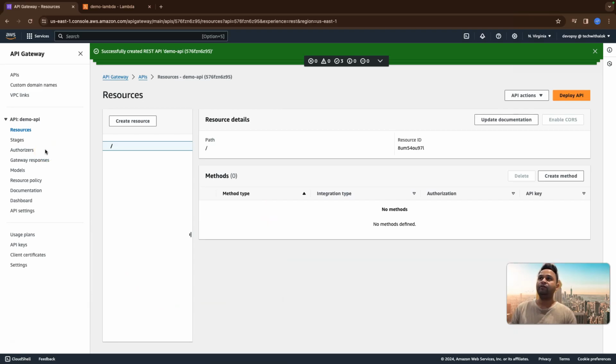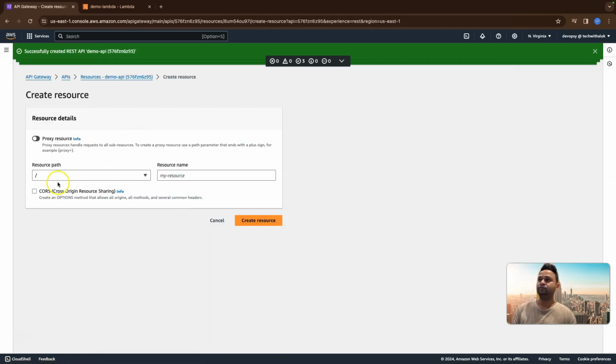Okay, now we have the API, but what we are going to do is create a resource so we can access it, and then create a method within the resource. How are you going to access that resource? Are you going to do a GET request or a POST request? So we'll create a quick resource. We'll call it my resource. Let's call it demo.